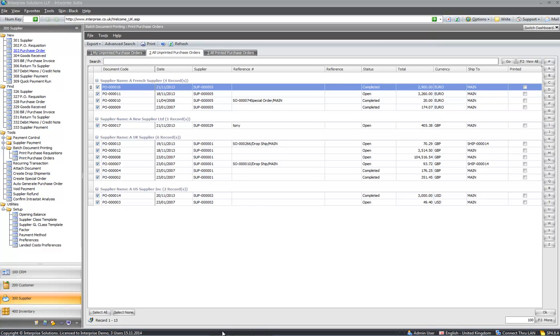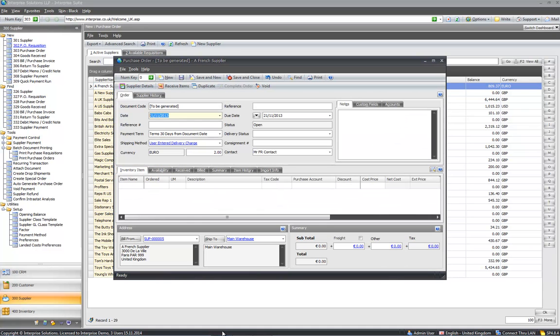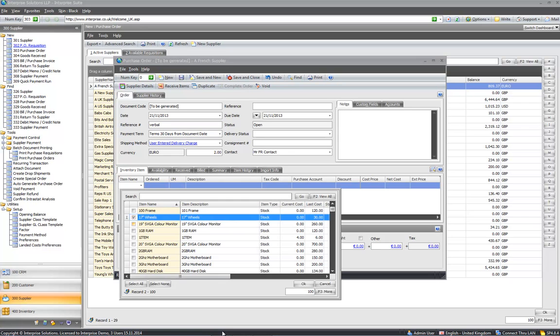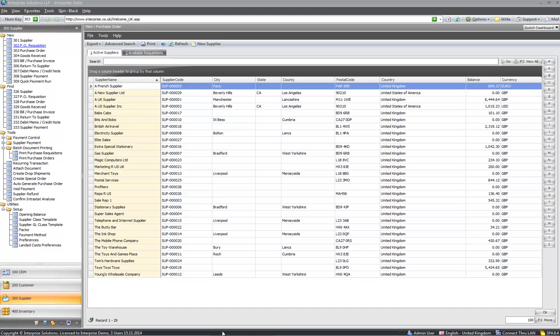But let's do another purchase order now, and we'll do this with a French supplier. I'll just put it's a verbal order. Here's our items. I'm not bothered doing a free text one this time, and you can put your exchange rate in if you want. Yeah, it defaults to the system exchange rate. Obviously the values are in euros, and I print it off.